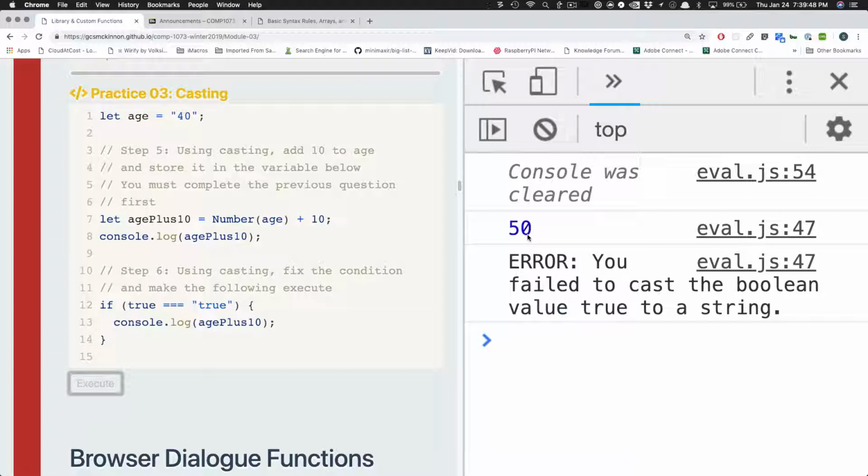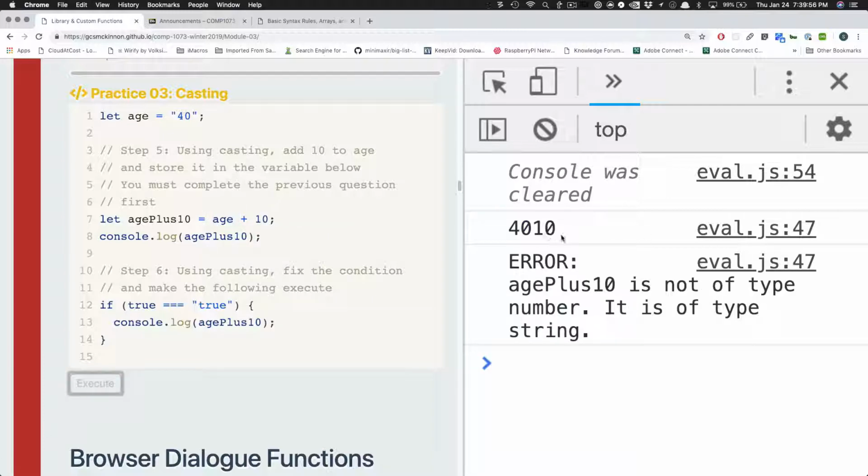But if we were to forget the number casting, you're going to get 4010 if you're 40 years old, which you're not. You're probably going to get 2010 or 1910, depending on how old you are. And that's because of concatenation. It's not actually adding the two values together. It's just placing it at the end of it. It's concatenating it to the end. All right, so make sure you wrap that in Number.